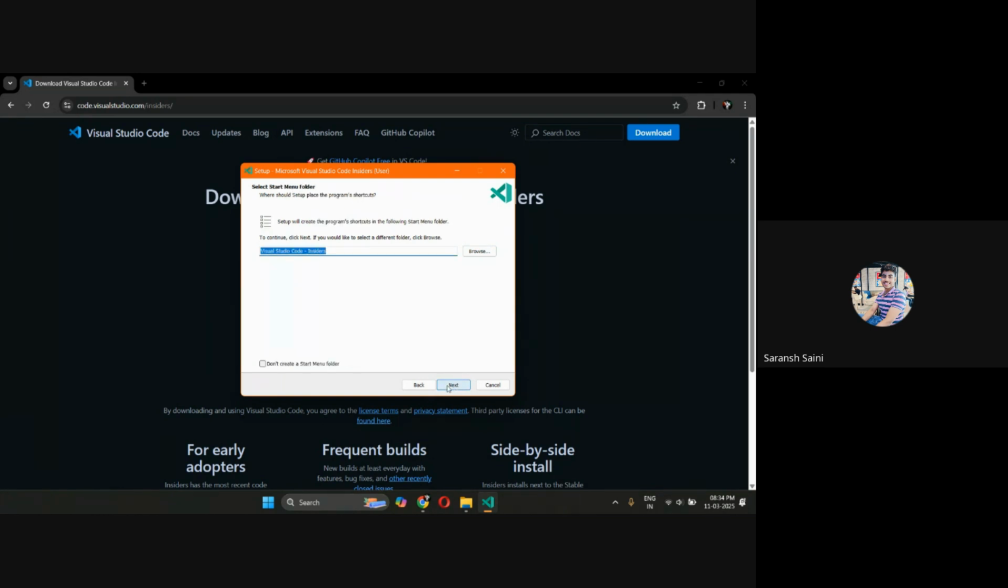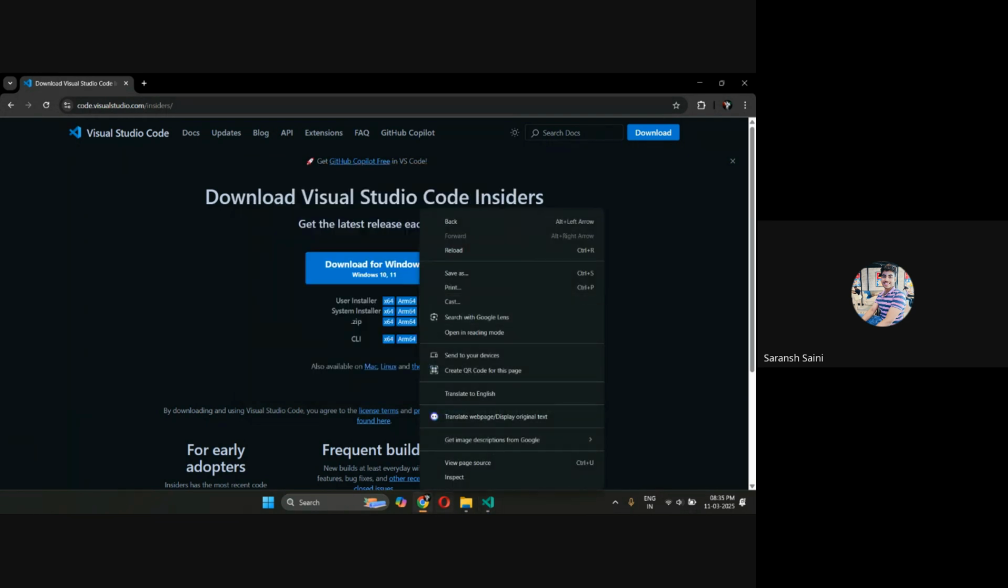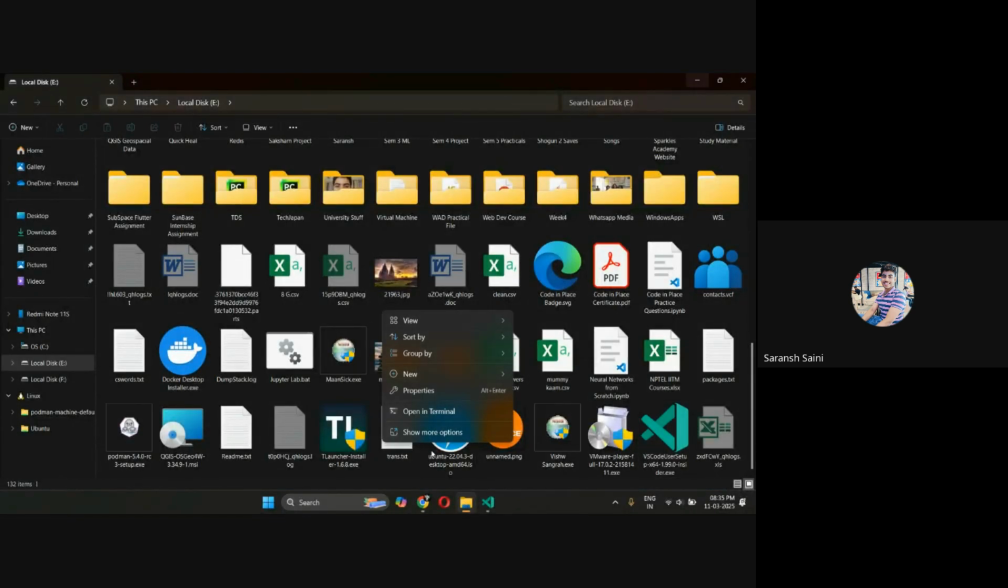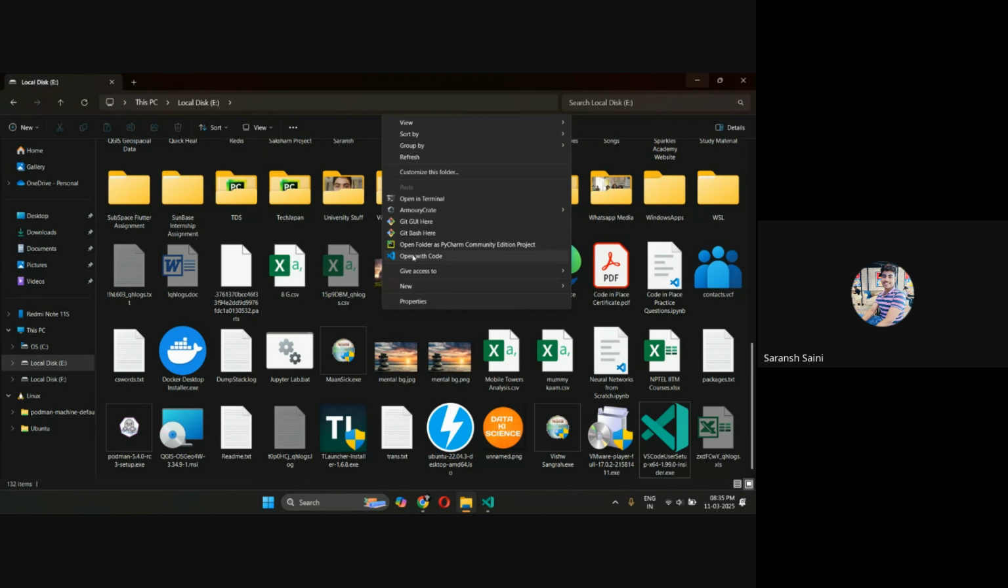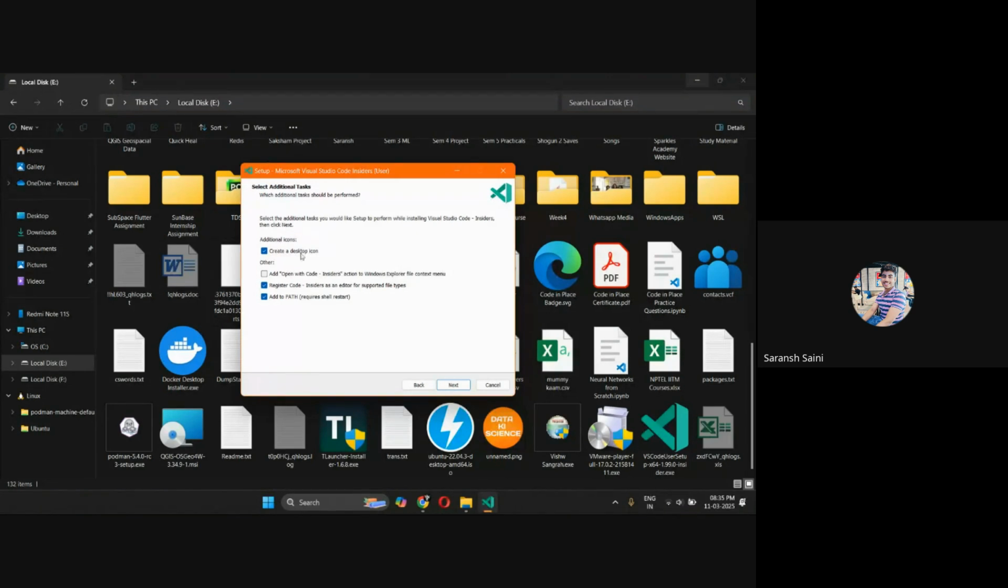Let's go with this one. I would like to create a start menu folder? No, I don't want that. Let's go. The desktop icon as well. Add Insiders to Windows Explorer file context menu. Yes, sure. A few people have this problem: whenever I click on show more options, I get this open with code option, right? The problem is that you haven't checked the box that says add open with code Insiders action to Windows Explorer file context menu. This is essential if you want to see this. So just check this box, install, and wait for it to install.